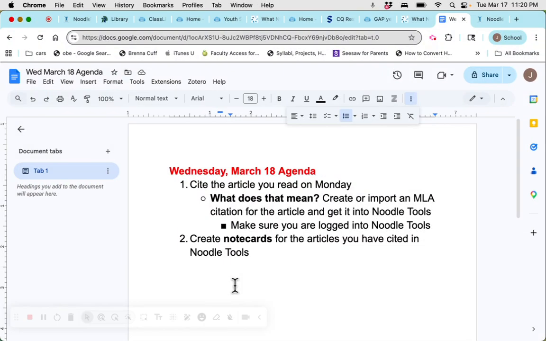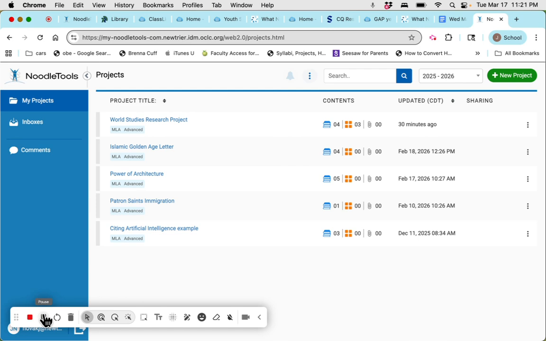In this case, we might be actually importing something into Noodle Tools or copying and pasting it, because we're going to make this as simple as possible. So we're going to start by making sure we are logged into Noodle Tools at the very beginning. So here's my Noodle Tools projects. I've logged into my account. They're ready to go. They're just in one tab.